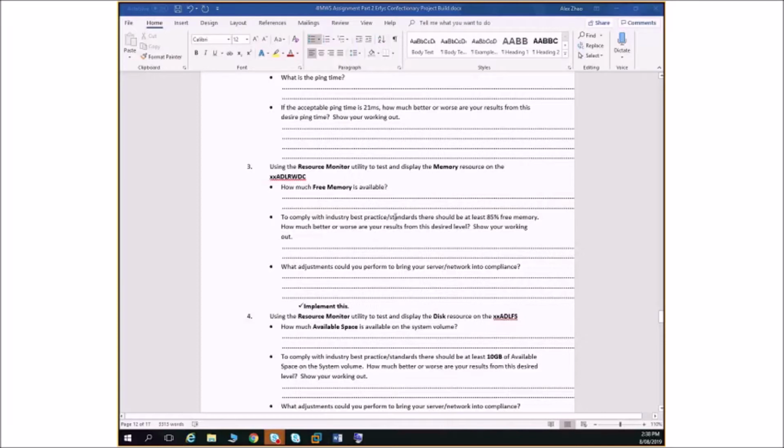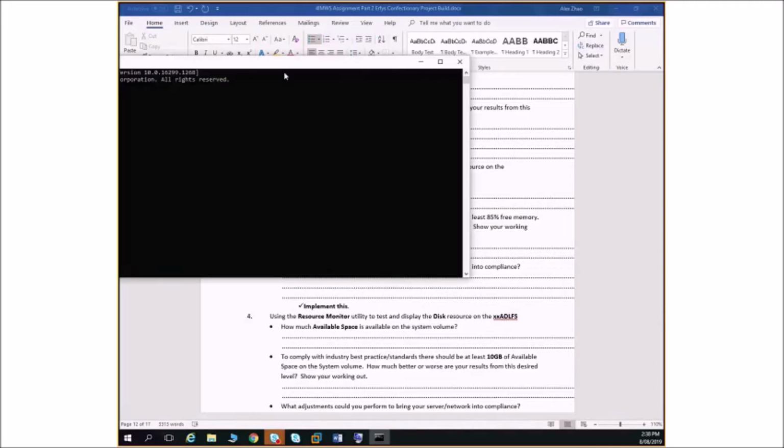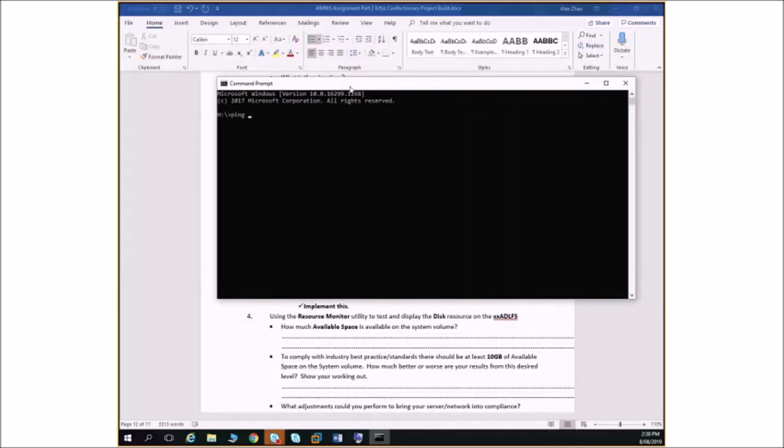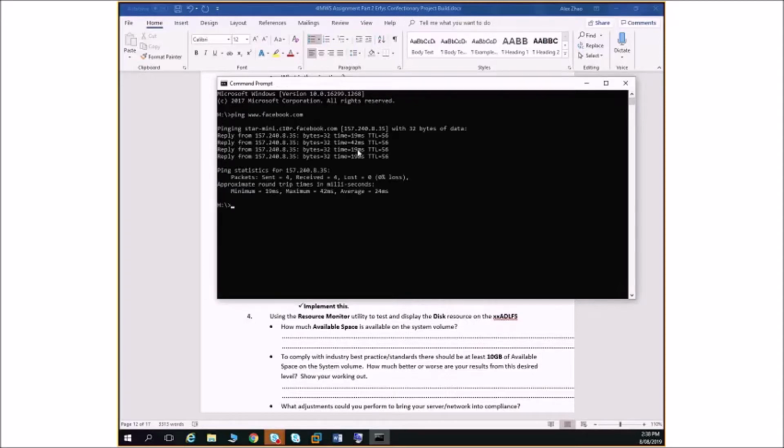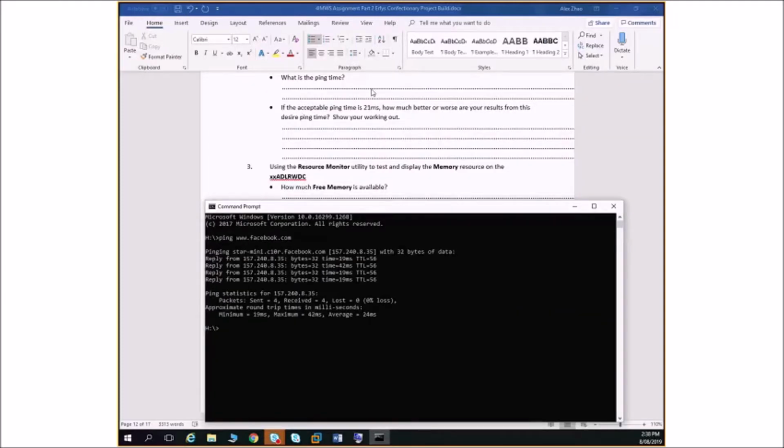So let me just quickly demonstrate this. Okay, so if I had to ping www.facebook.com, and that's going to be very quick, isn't it? Look at that, that is 19, but that is 42. But you can see that's an odd one out, really, isn't it? So my answer to that is it's 19, and it's about 2 milliseconds better than the acceptable one, isn't it?